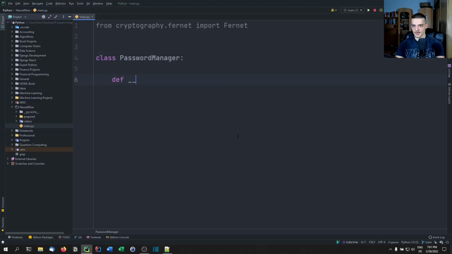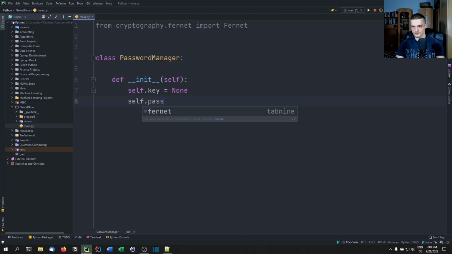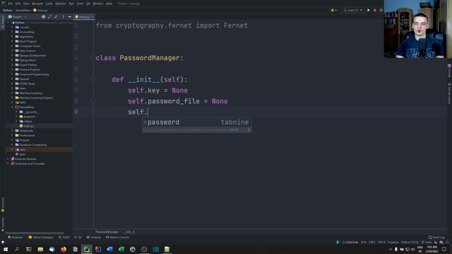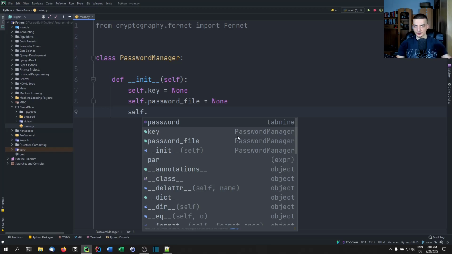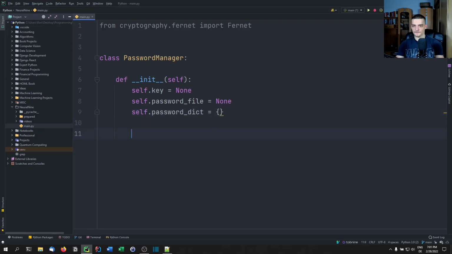We're going to define a basic constructor first. In this constructor, we're just going to say the key is None. So by default, we don't have a key for encryption or decryption. We also don't have a password file specified, so this is also going to be None. And also, since we're going to use key value pairs here, we're going to have a password_dict for dictionary, and this is going to be an empty dictionary in the beginning.